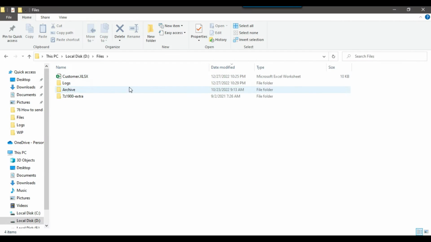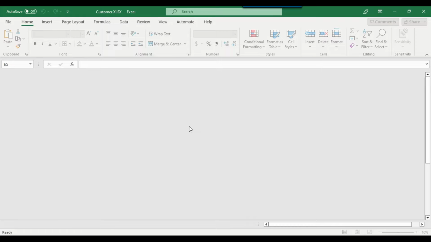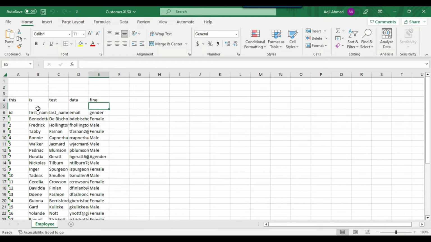In my D files location, I have a file customer.xlsx, and if I show you the file, it contains some data. If you see here, 1 2 3 4 5, the first 5 records do not contain the actual data, and at the 6th record we get the header information. So we want to import the data from the 6th record onwards, and because the 6th row is the header information, the actual data will be inserted from the 7th row.